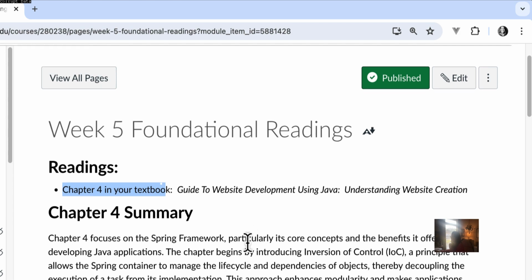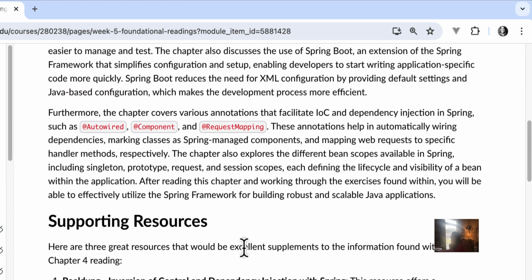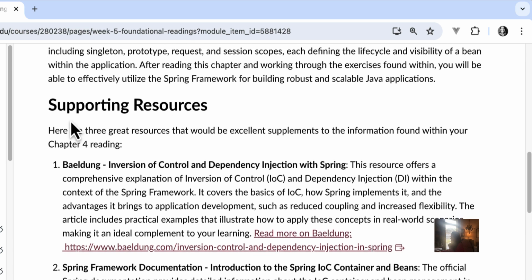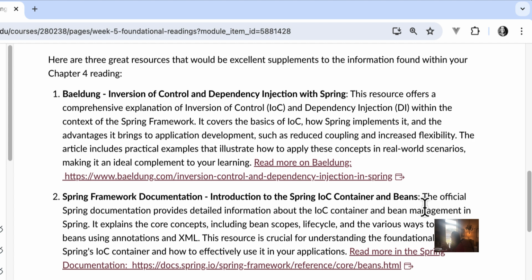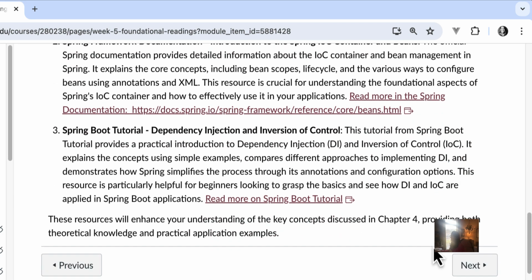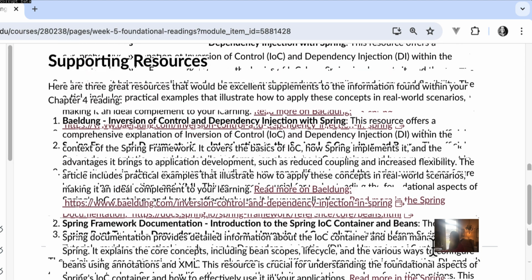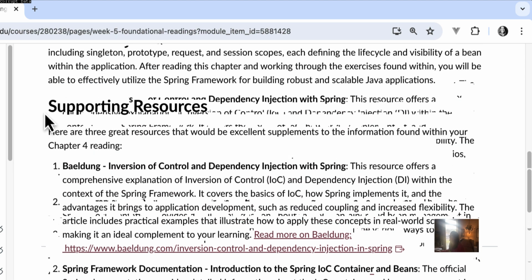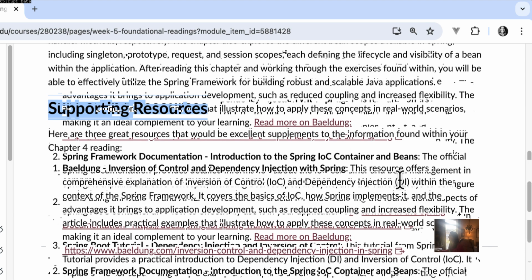Once you finish the Chapter 4 reading, I wanted to point out that I'm providing supporting resources. These resources will help you get a little bit deeper or help clarify information that you might have seen within the reading that could be a little bit tricky, but certainly they'll enhance your understanding. But these supplementing resources and the content contained within are never part of a quiz or an exam. They're just to supplement your reading.